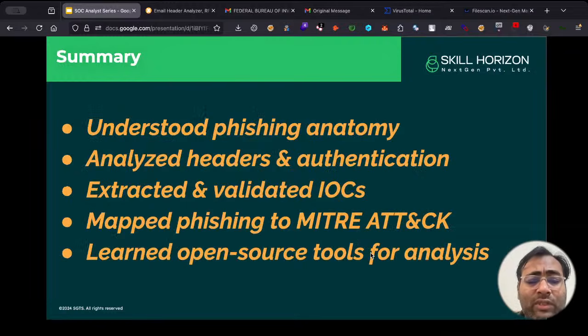So the summary of this session is understanding the phishing anatomy, analyzing the email headers or the authentication records, extracting or verifying IOCs, mapping to MITRE, and how to correlate your data in the SIEM, right? So that's how you can analyze a phishing email.